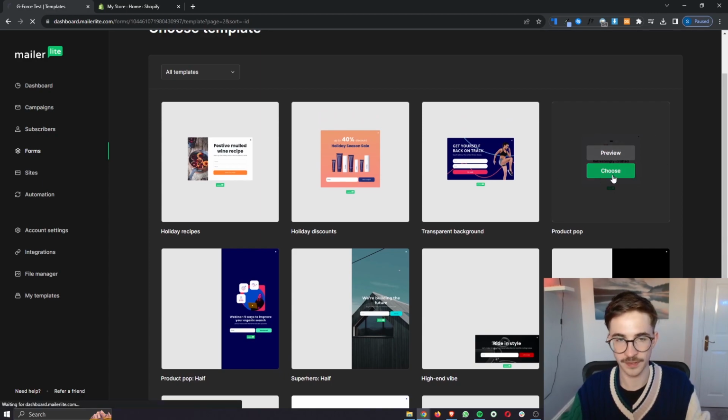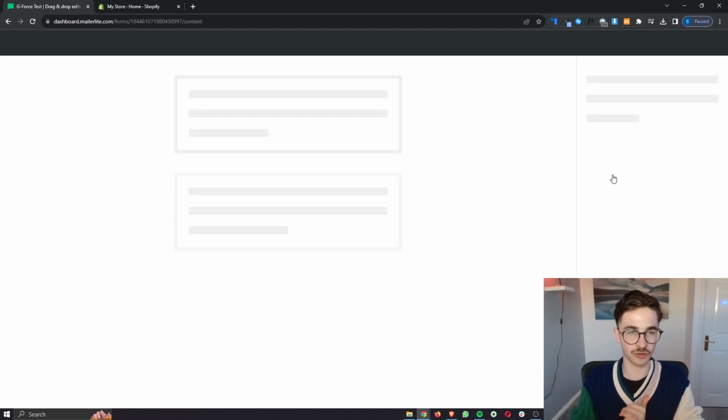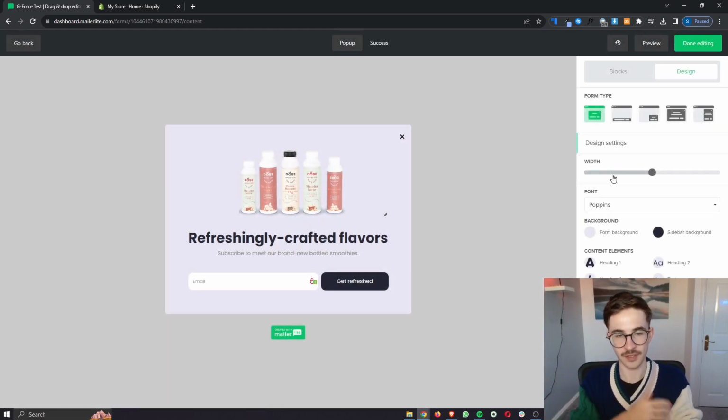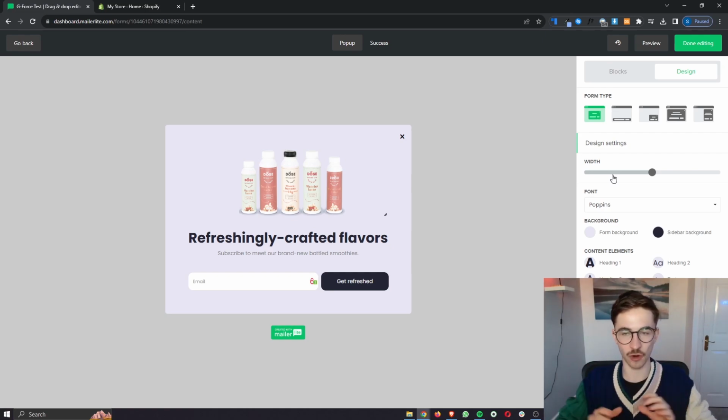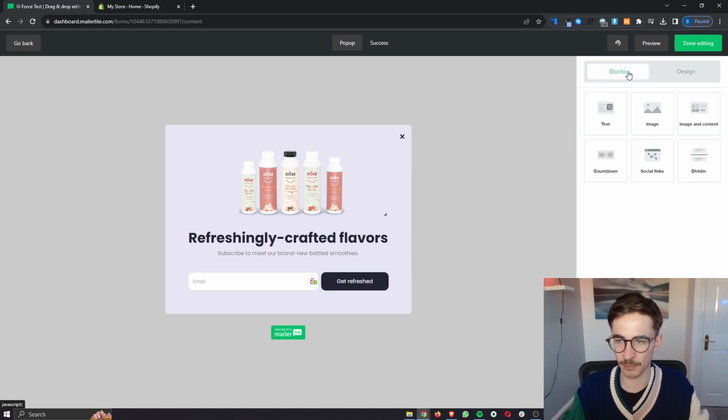Click on choose. And then this is pretty similar to everything else we have talked about with the drag and drop editor. The only difference with the form editor is this is a little bit more limited. You can see that we only have 6 blocks that we can choose from. We can only add text, image and content, countdown, social links, and divider. So we can go in here and we can completely change this.